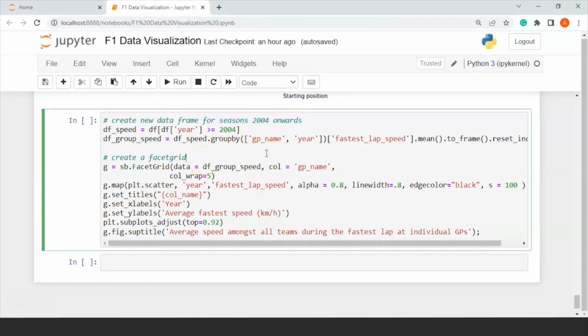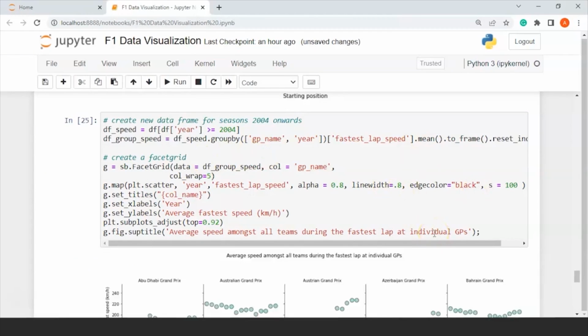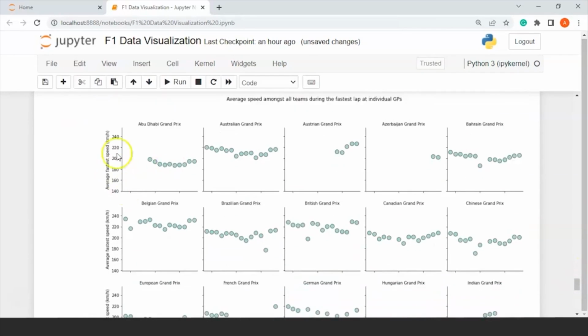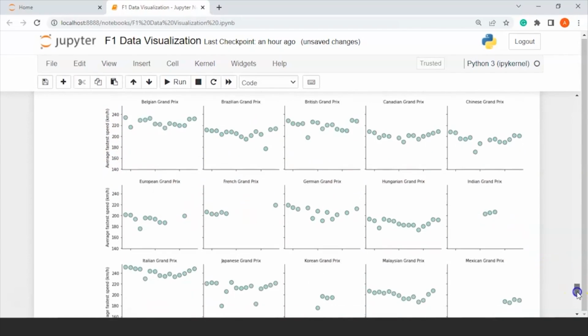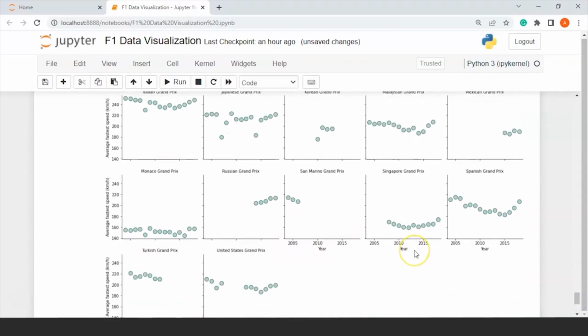Now let me show you the result of this data. So essentially we are plotting the average speed amongst all teams during the fastest lap at individual Grand Prix, and here on the y-axis you have the average fastest speed in kilometers per hour, and then you have the different GPs, and you can see here the year values.